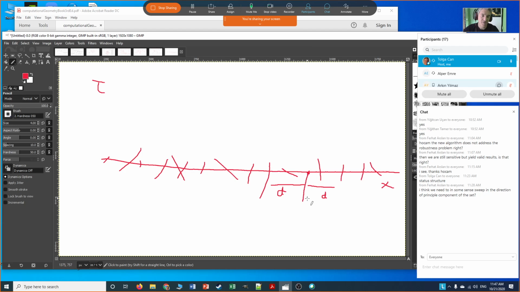You can write in the chat box. So when a new line segment enters the status structure, I have lots of line segments in the status structure, and I want to avoid testing it against all of them. Which ones am I going to test intersection with? What kind of a range query am I going to perform on the status structure? Any ideas?